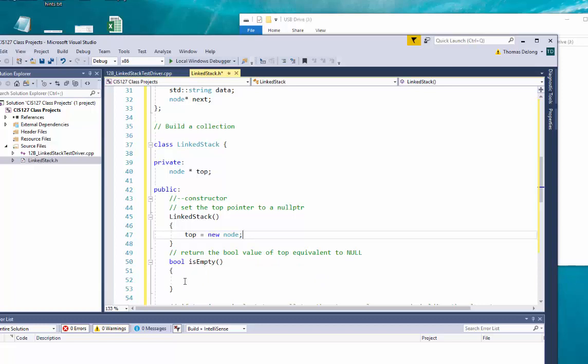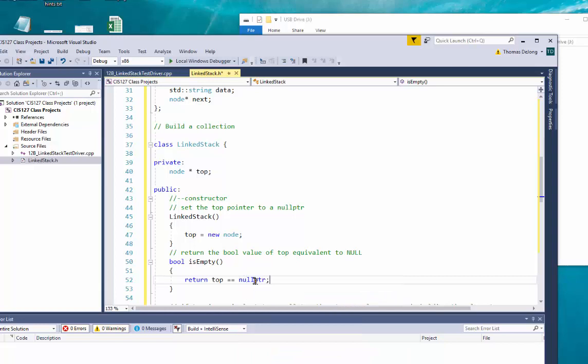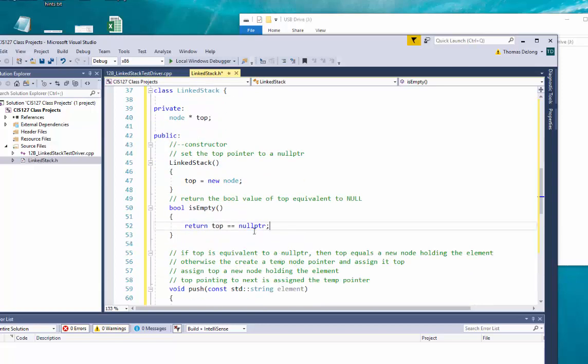Now, later on in our class, we're going to want to know if something is empty. The easiest way to do that is to say, is this top pointer equal to null, which at this point it is, because we haven't set it. So we're going to say something like return top is equal to nullptr. In other words, is there nothing in here? We aren't pointing at anything. And yes, at this point there's nothing in there, because we haven't added anything yet, so it is empty.